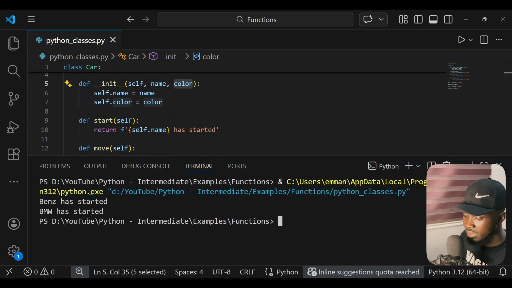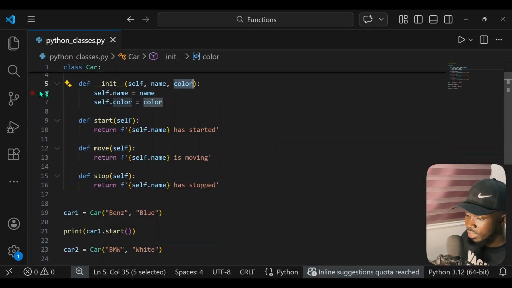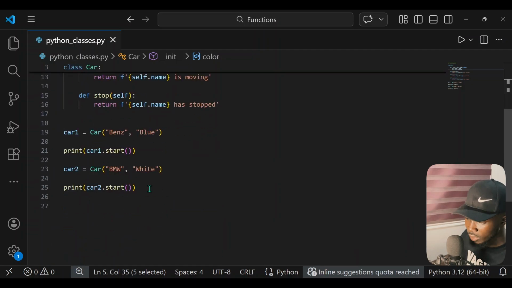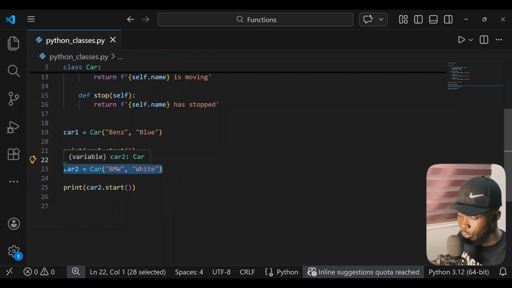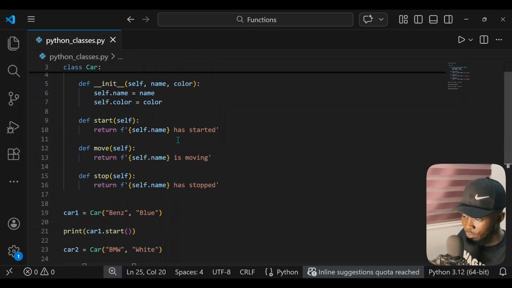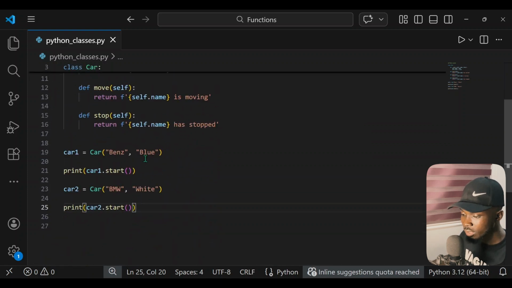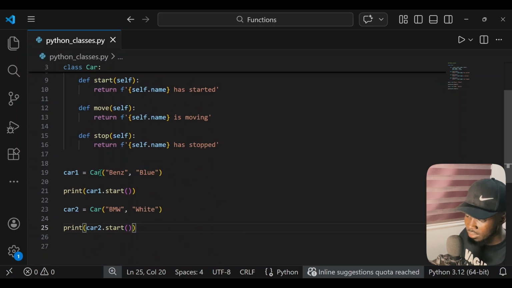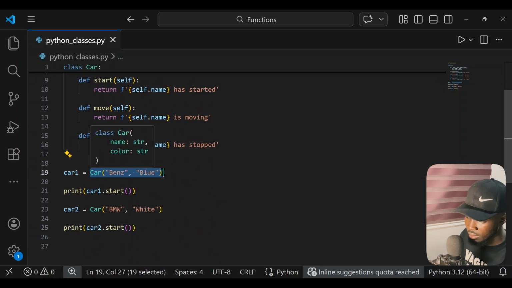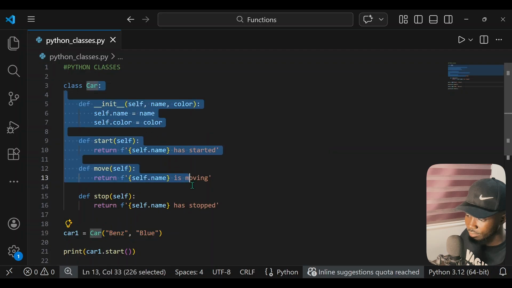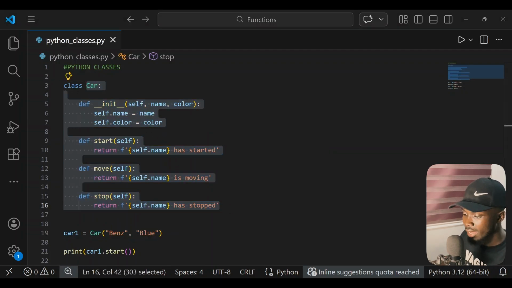Now you see Benz has started, BMW has started, using the same class but different instances. You're creating different objects for the class. Now we can create multiple cars using the same plan. So that's what the init function does. It calls itself, and we use it to generate dynamic values and objects. Now this is the object, and this is the class.